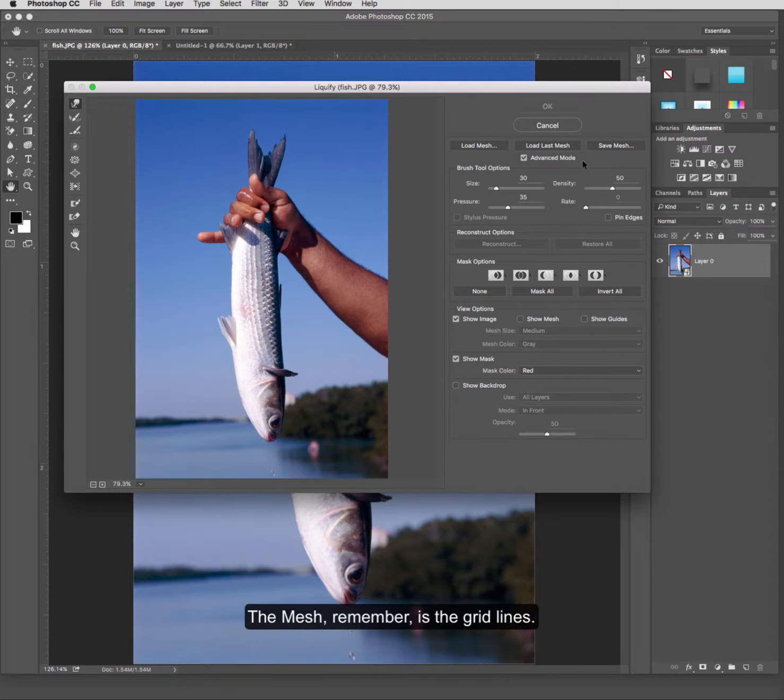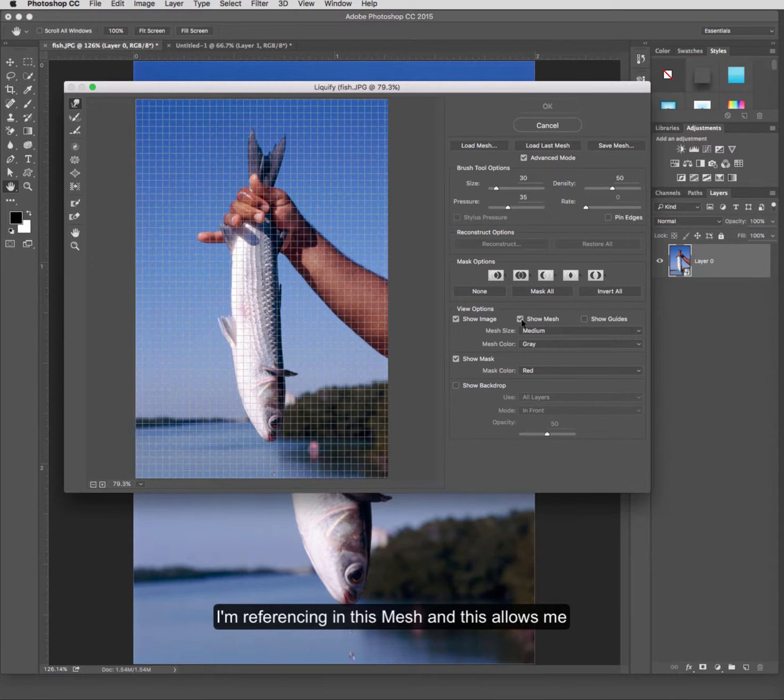The mesh, remember, is the grid lines. It's like a grid superimposed on my preview window here. So in order to see them, I need to turn the mesh on. Right here in View Options, I'm showing the image, which you kind of have to have. Then I can show the mesh. So I'm referencing in this mesh, and this allows me a little bit better control because I can see a reference point, so to speak.